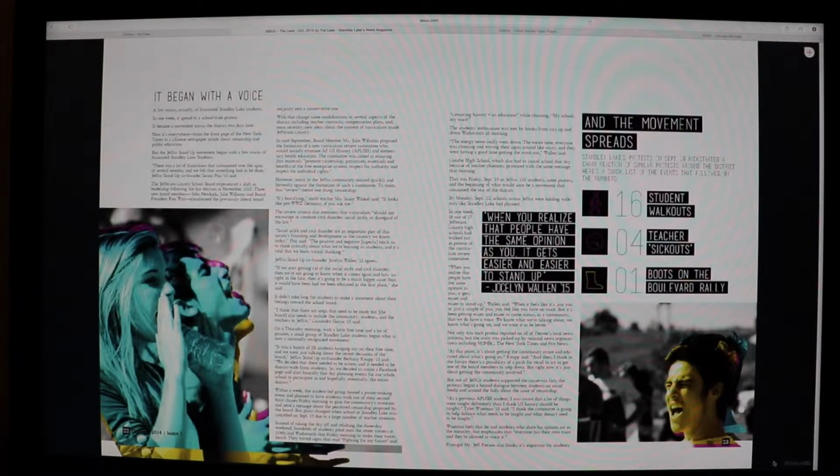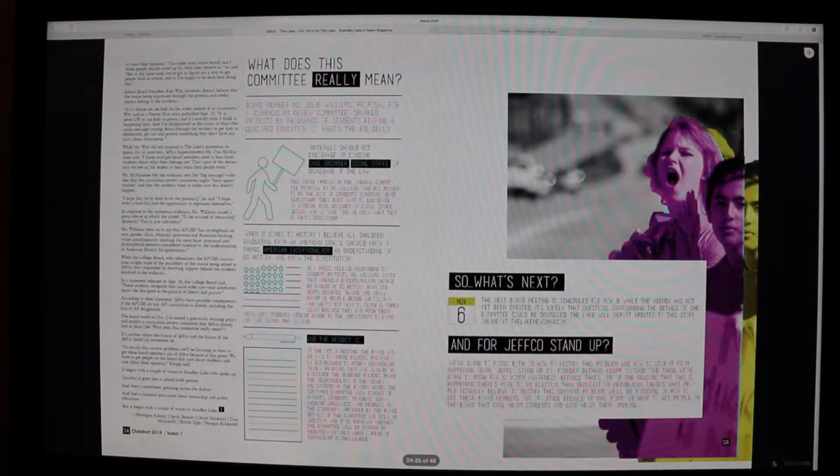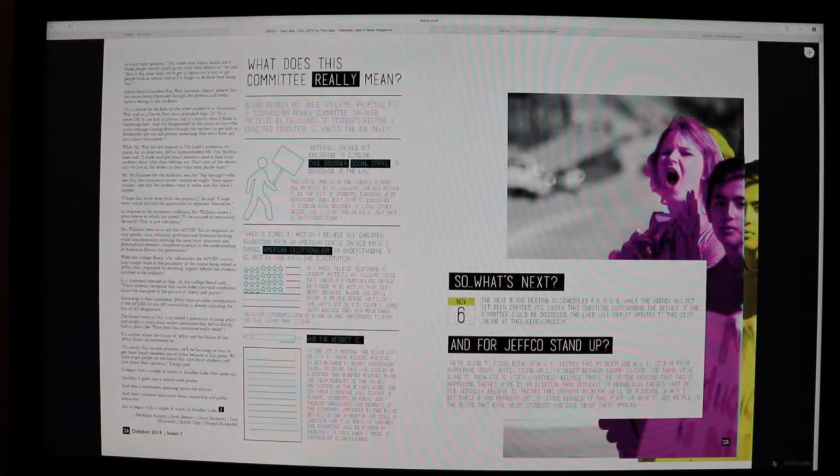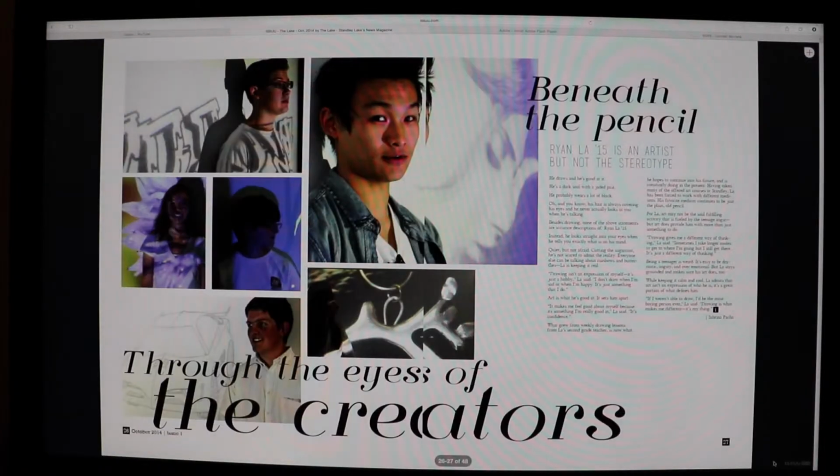And then the final 2 pages of this story on the Jefferson County School District's walkout last year. Really powerful storytelling done in so many ways, with images, with typography, with pull-out quotes, with alternative story forms, and excellent copy. A photo essay here.